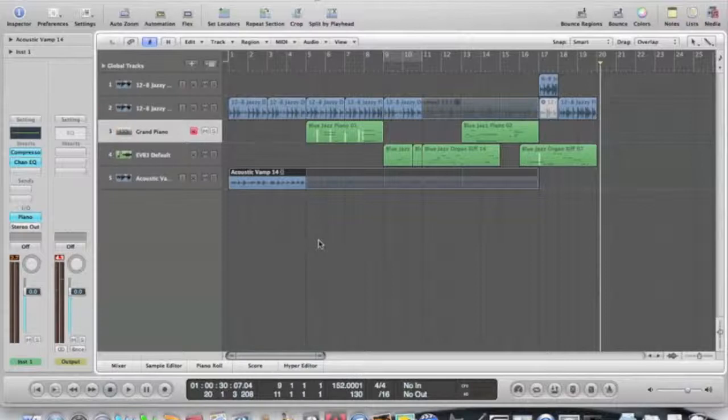Okay, so that's just a general idea of what you can be doing with this piece of software, and just with loops. So have fun and work on creating your own track.